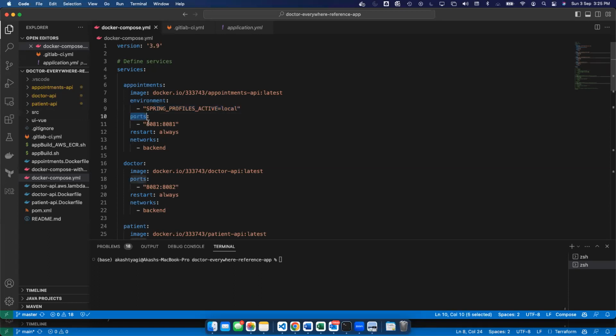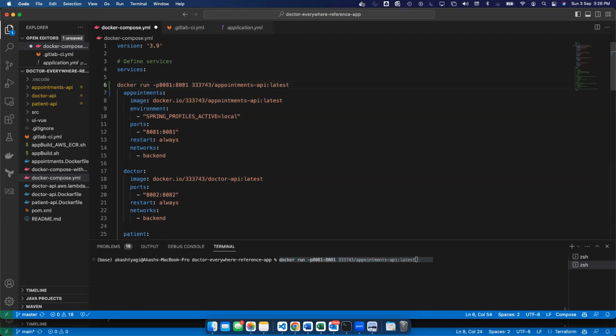Then I want to say which port it will run on, that is exactly the same topic. Just like when running docker run with the port 8081, it is exactly the same. So this whole statement is equivalent to saying docker run -p 8081 and this. So this line means this. Okay, so this thing means this.